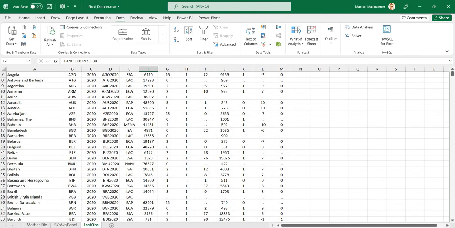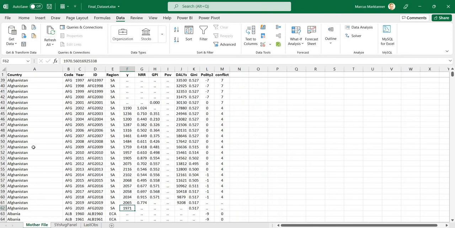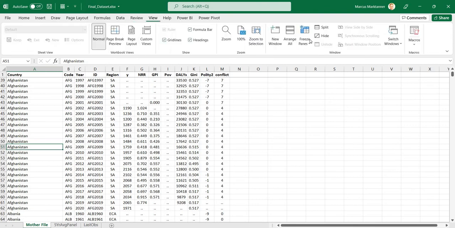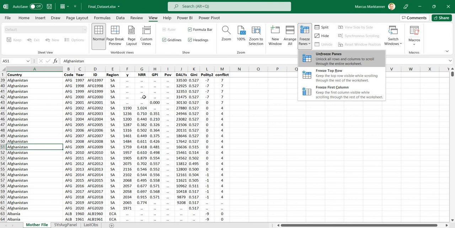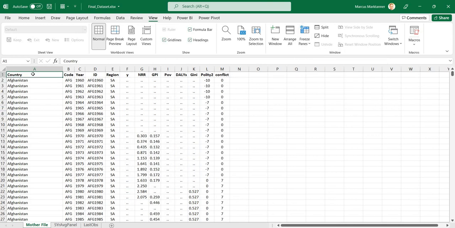Okay, so the third and final thing that I want to do is show you quickly the power of pivot tables. So what we do is we go back to our mother file. We can remove again the panes in this case. And I want to show you now what we can do with the pivot table.